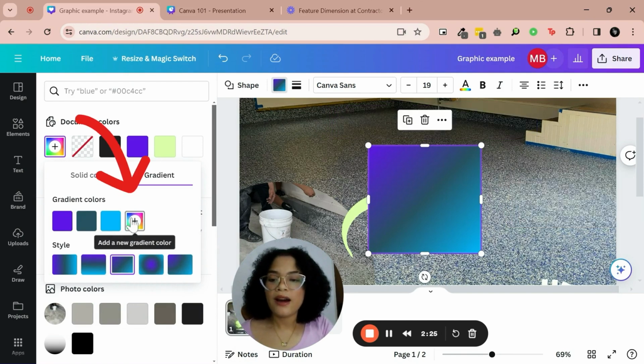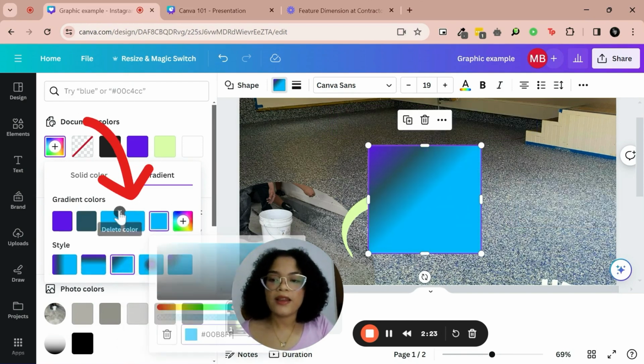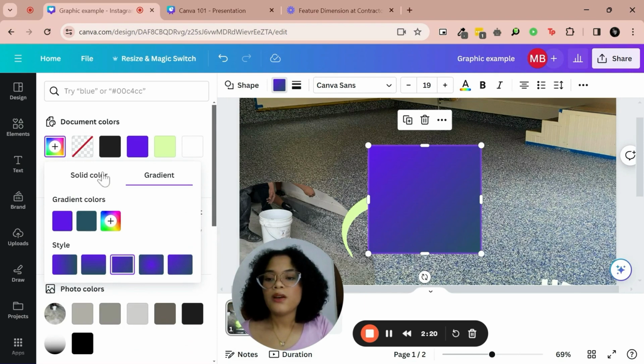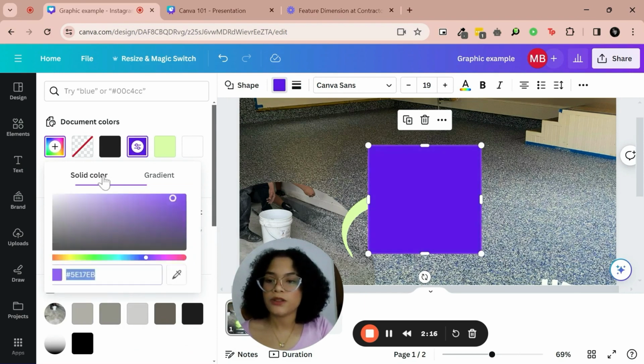Anyway, you may add how many colors you want, and then you may delete them if you want to, or you can change back to the solid color option.